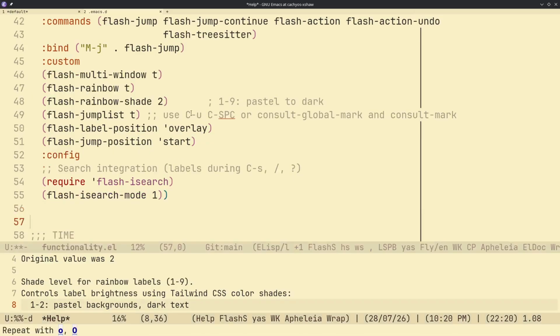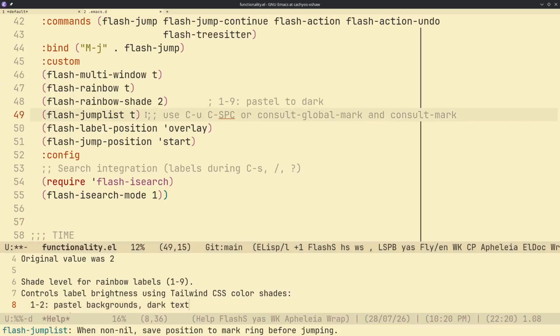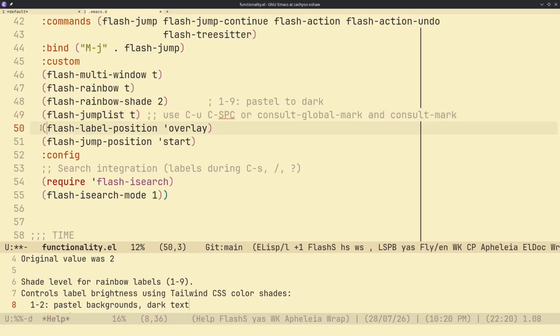And then what is the next? The jump list, which I showed you in the beginning of the video. If you use Flash, enable this. If you want to get the most out of it, you have to use consult mark and consult global marks. And then this is label position, right?